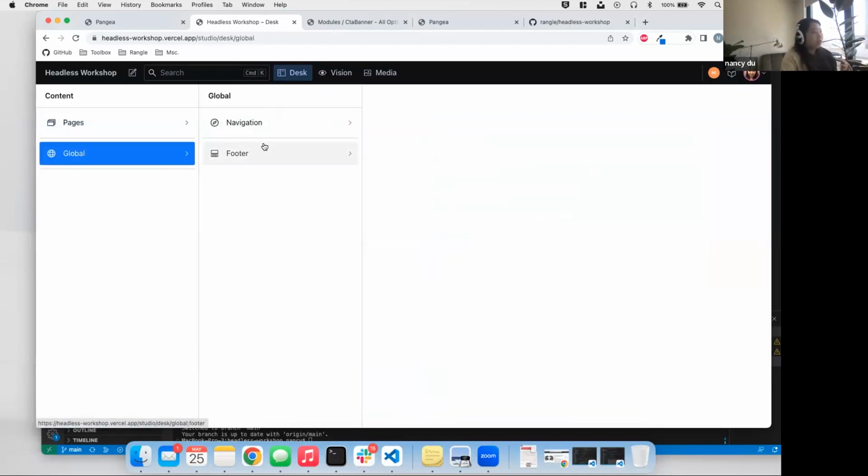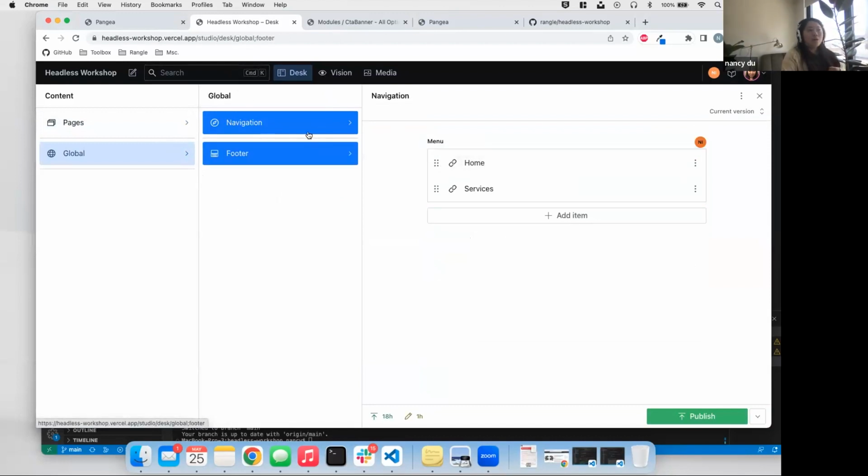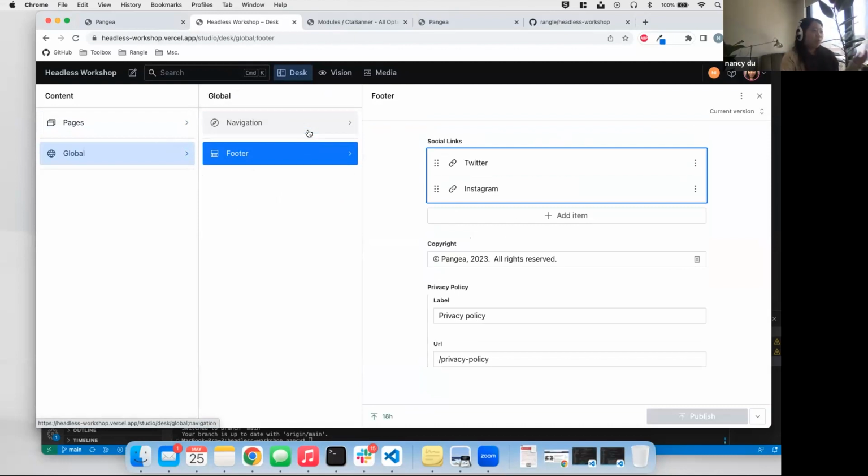Using similar logic here with our navigation, we need to be able to query the navigation and the footer individually to render our top navigation and footer. So in this case, these all need to be document types, or else we won't be able to fetch the data for those.